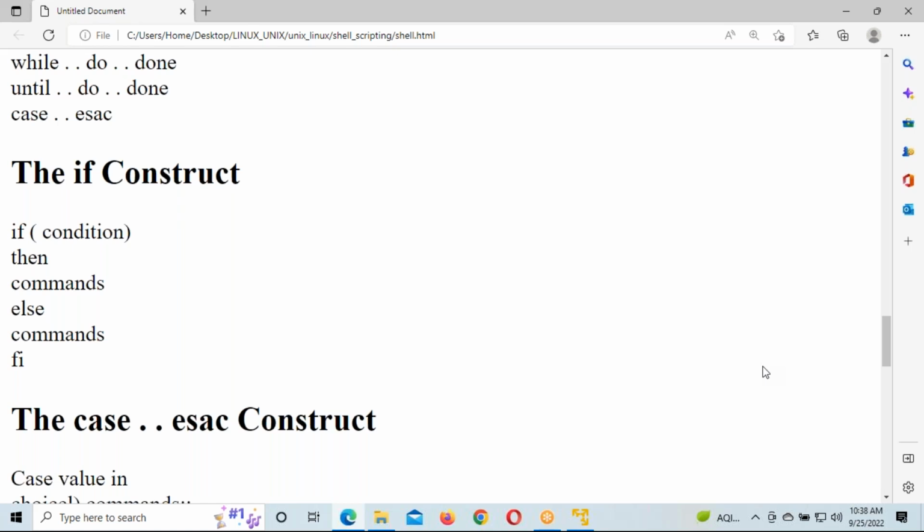Yesterday we understood about positional parameters, that is also known as command line arguments. What is command line arguments, you know? $1, $2, $3.